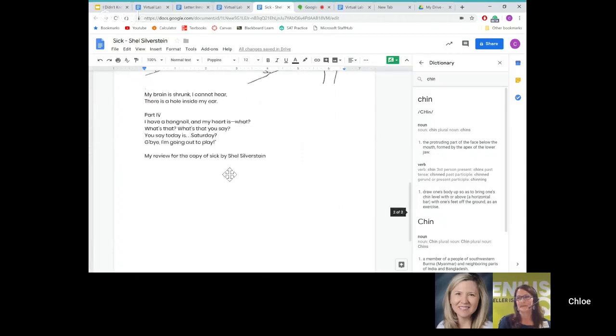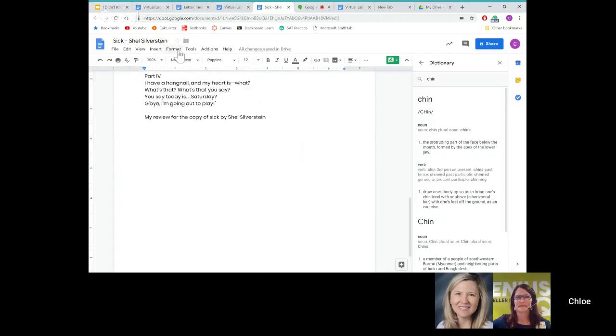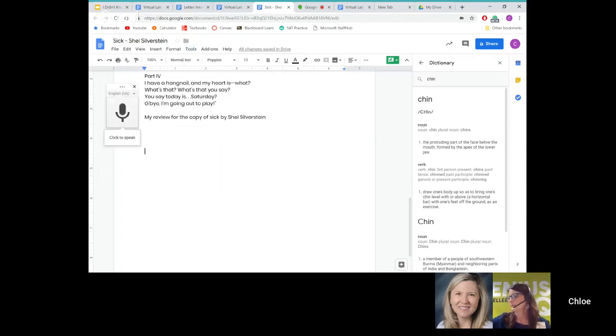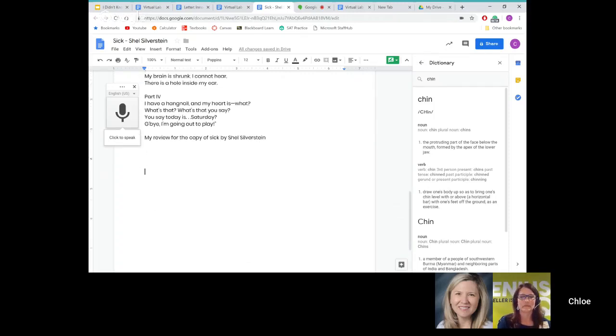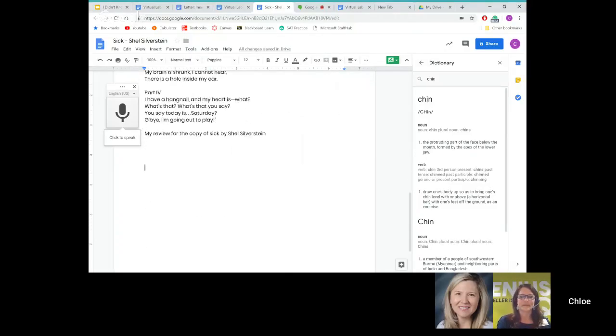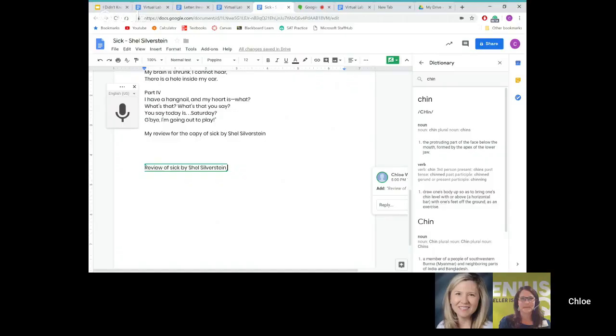Voice typing is a really neat feature that is under the Tools button. So this is really good, I think, for students that may be a little younger, that are maybe not ready to type a full essay or might be a little overwhelmed with a lot of typing at once. So what they can do is use this, and if I wanted to make a review of Sick by Shel Silverstein, and it'll automatically do it. And it's really, really cool.